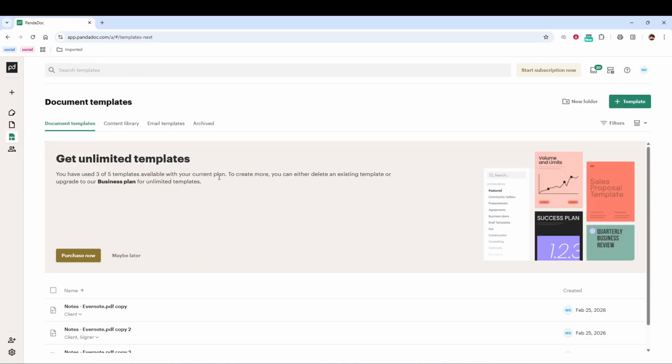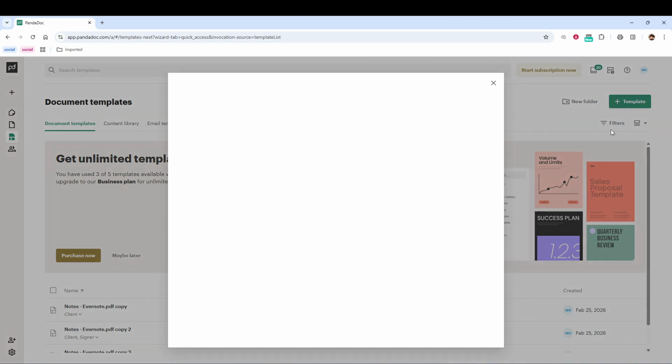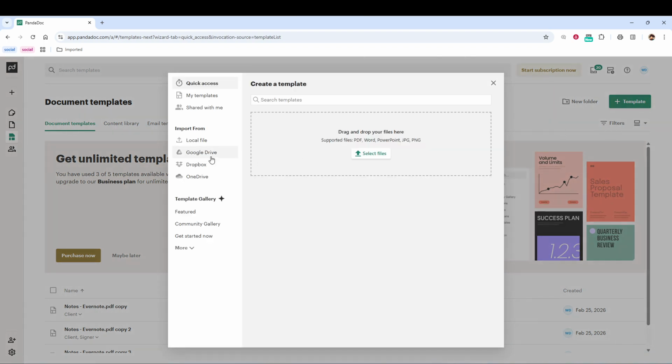This area is where PandaDoc stores reusable documents that you can use again and again, which is ideal for contracts. Once you are in Templates, click the button for adding a new template, shown as Plus Template. This will open the template creation options so you can start building your contract layout. Next, select Template. This option is used for creating a standard reusable document.